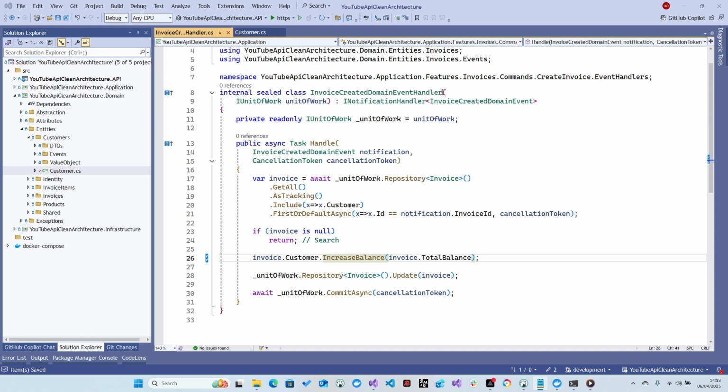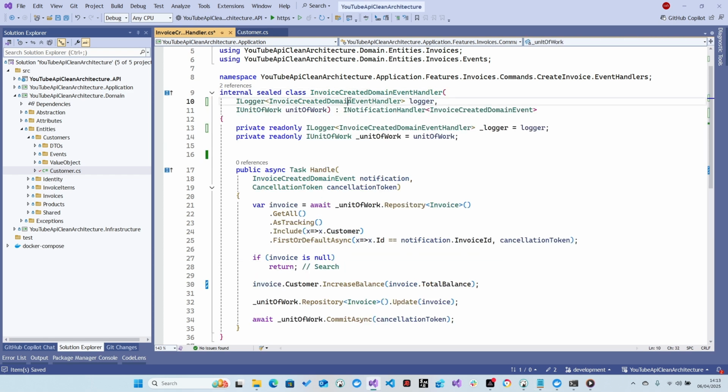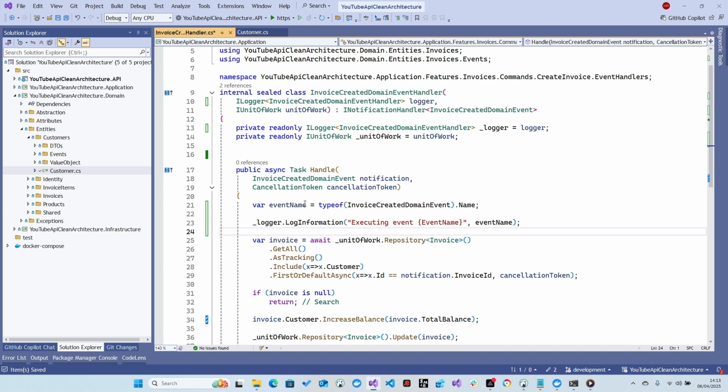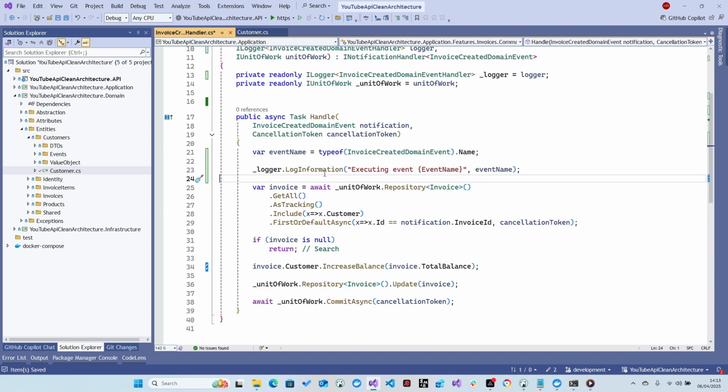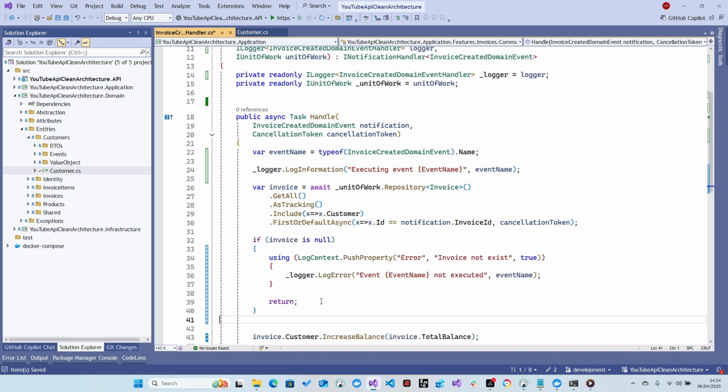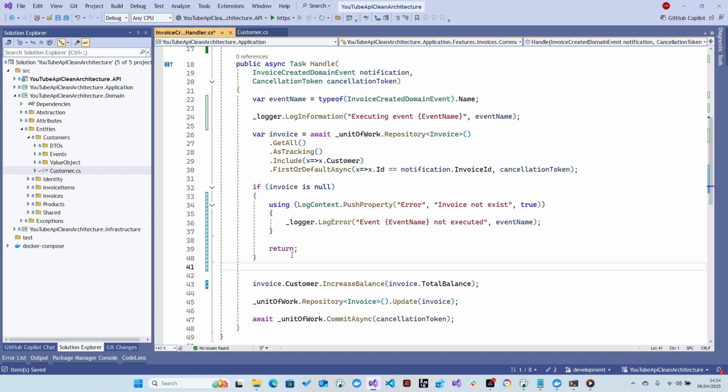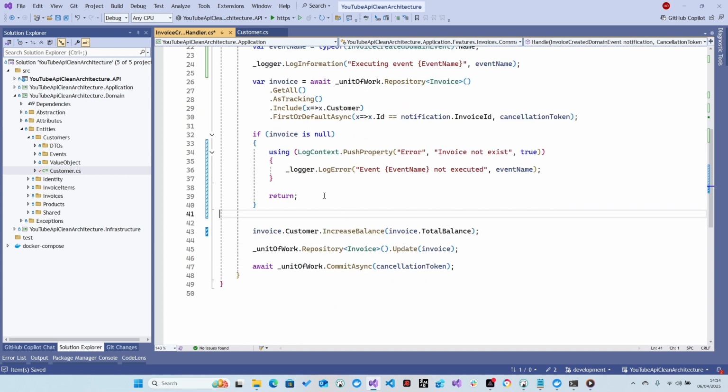Let's copy and paste here. Okay, logger has been added here, and I'm going to add event naming and logging here now quickly. Okay, event name and logging are added, and we're going to make a null check for invoice. So we're returning nothing. Now I'm logging instead of returning and doing nothing.